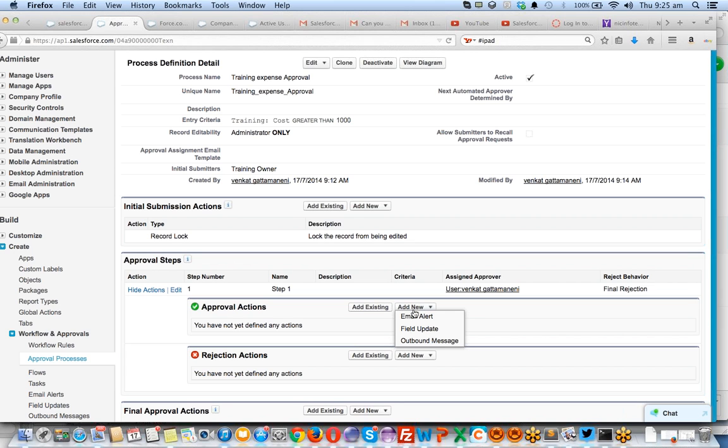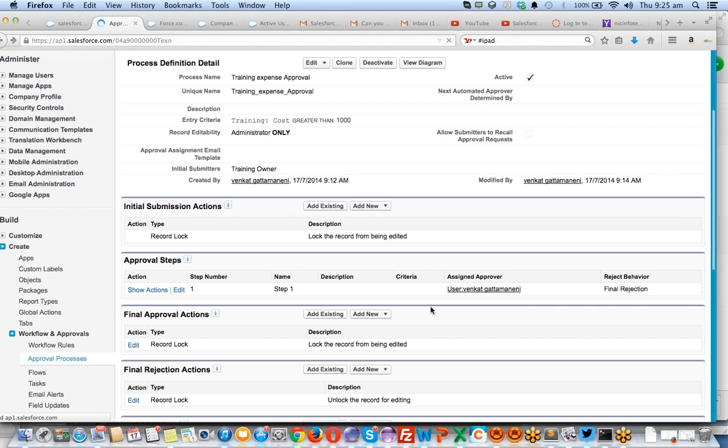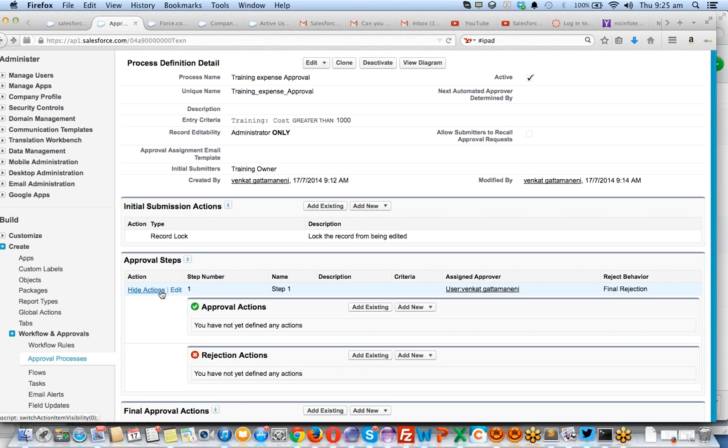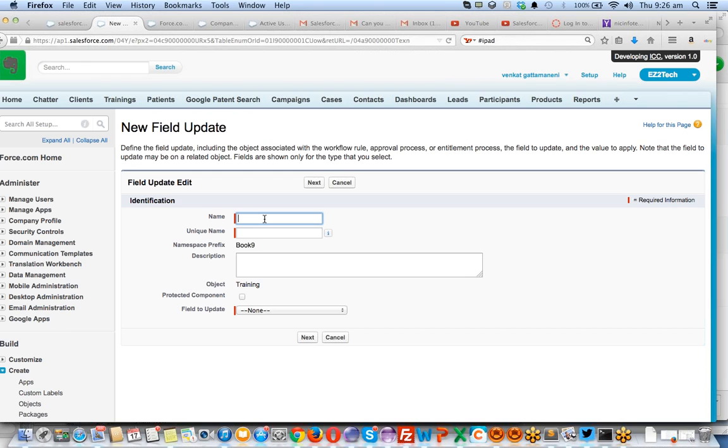The actions, okay. Once this record is approved, after this approved record, I'm adding one more action. If the expense is approved, I can send out email messages like this. So once the record is approved, I can send the email messages. So add a new email alert or field update or outbound message also. The same workflow actions you can add here. These are actions. These are rejection actions.